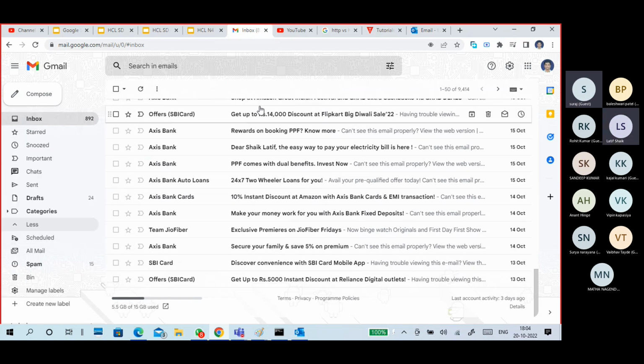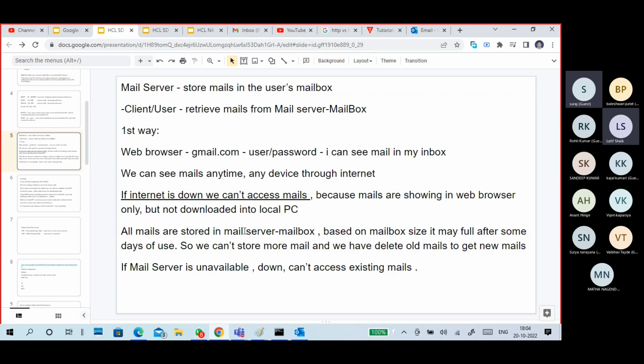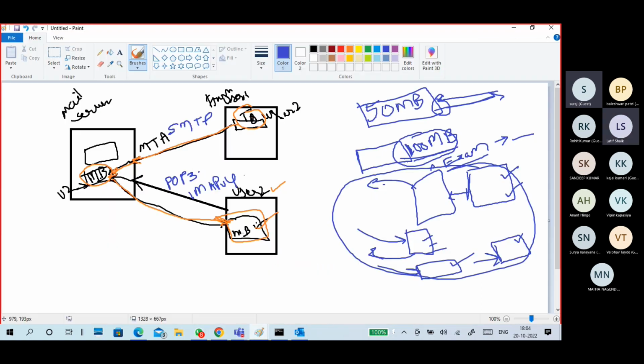Combined 100 MB. Okay. So what do I have to do? I have to clear the old mails. Then only I can receive the new mails. If I clear the old mails, I will receive the new mails. In this situation, what is the solution?